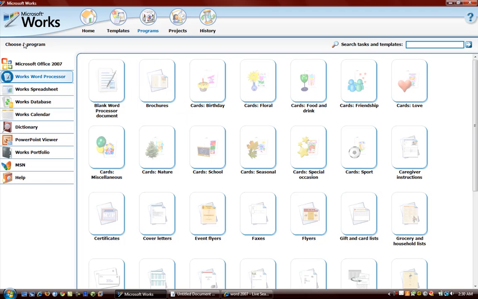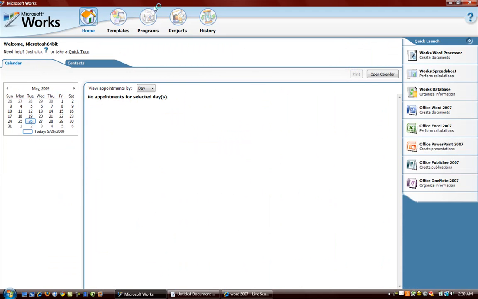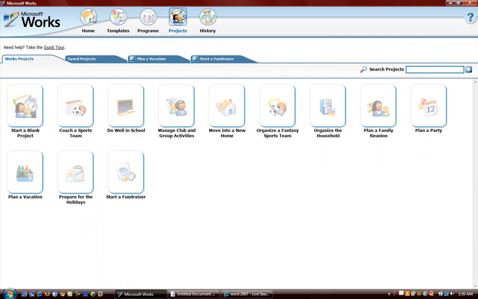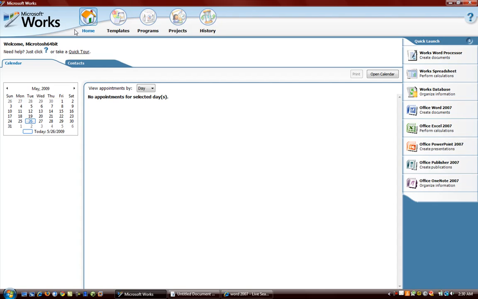So that's the Microsoft Works Task Launcher. We just wanted to take a nice look at that, get you familiar with what Microsoft Works is about. And this is pretty much what it's about. You have your home where it gives you a list of the various programs, templates, and projects. And so that's the Microsoft Works 9 Task Launcher in a nutshell. So in the next video, we're going to be taking a harder look into the Microsoft Works Word Processor. And in the video after that, we'll look at Works Spreadsheet. So that's it for this video.